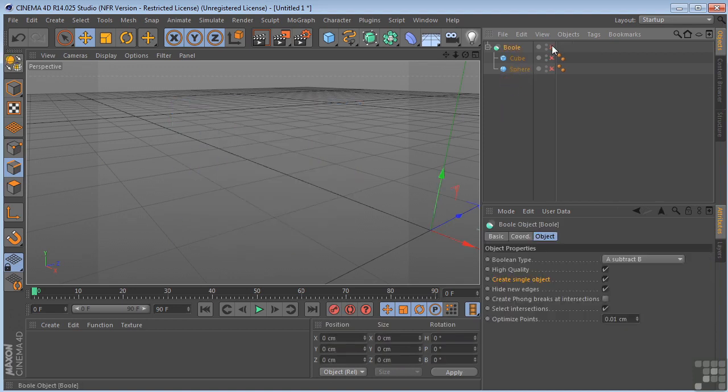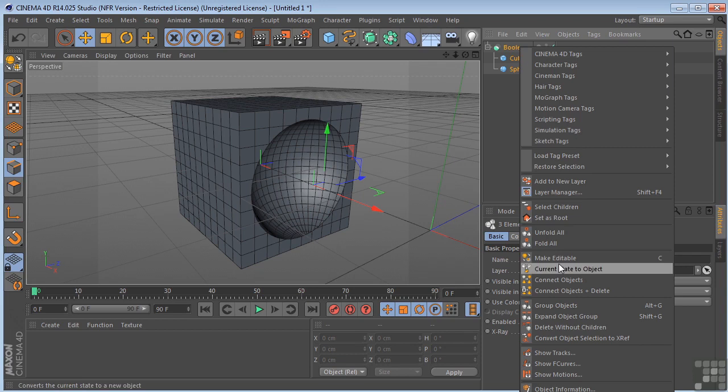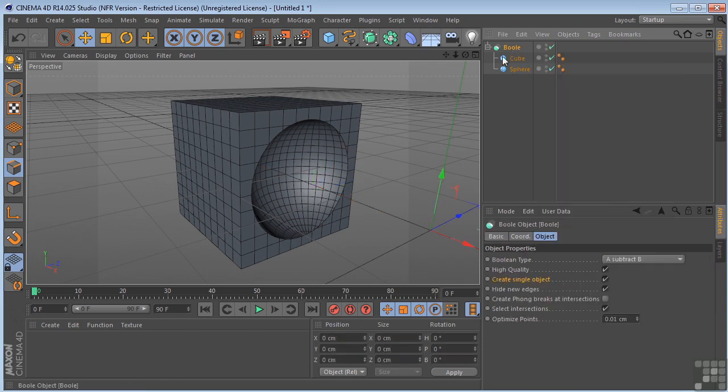Turn these back on. And the optimize points option, this one's only available when create single object is enabled as well. It basically welds the points together of the two objects whenever you do the current state to object, so that you don't have points just littered all around here from the object that is no longer there.